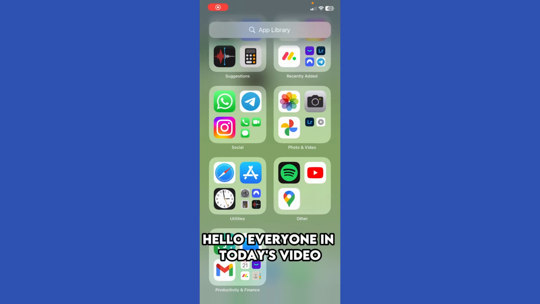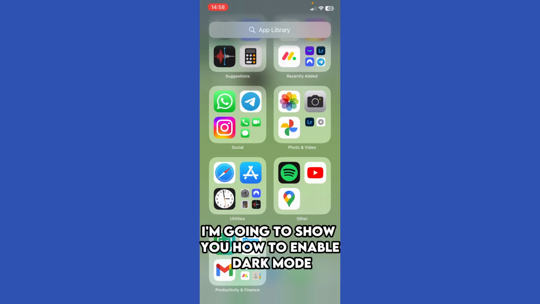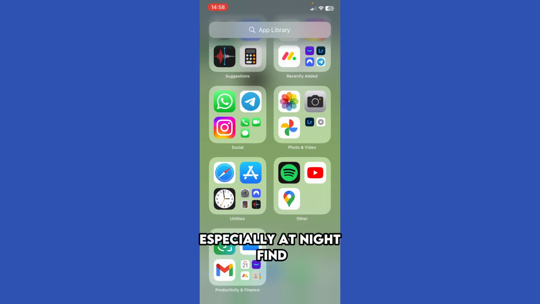Hello everyone, in today's video I'm going to show you how to enable dark mode on Instagram. It is a really cool feature that makes browsing easier on the eyes, especially at night.